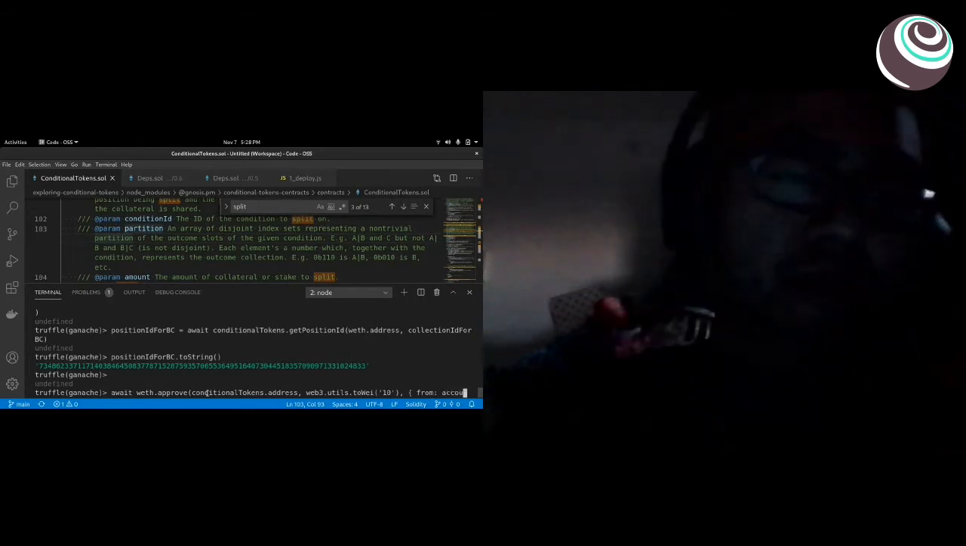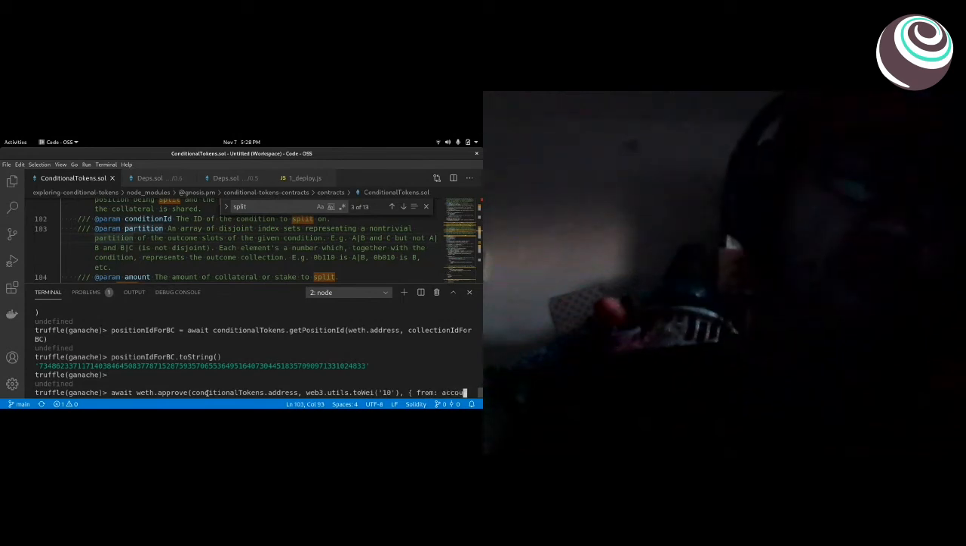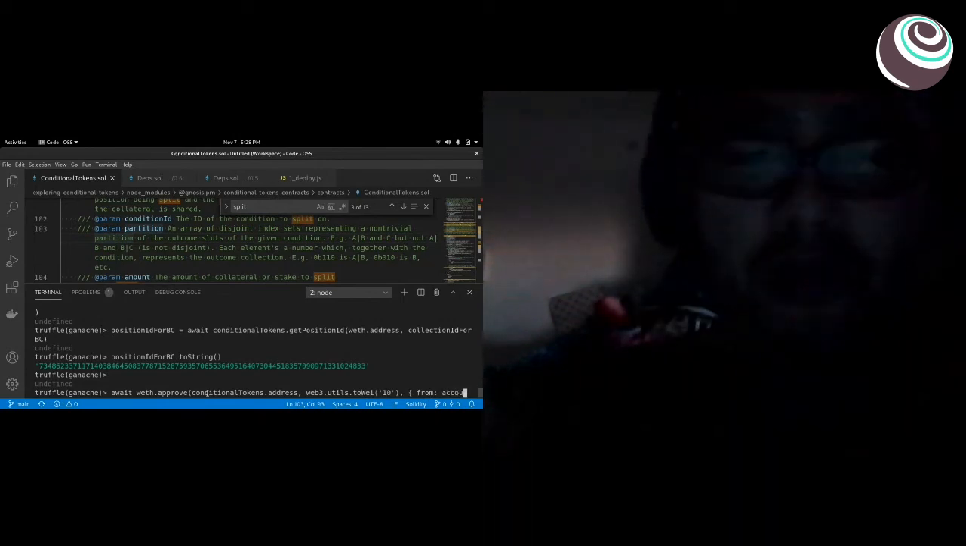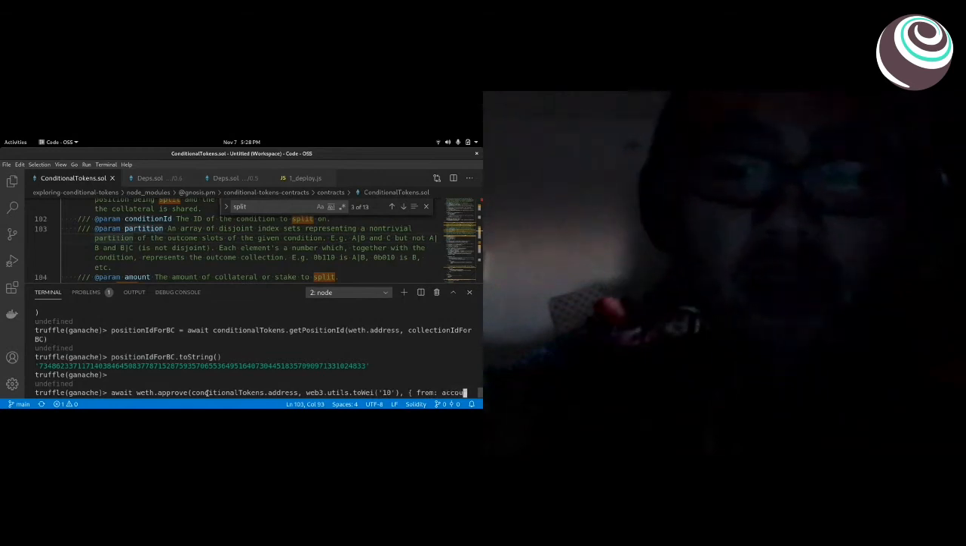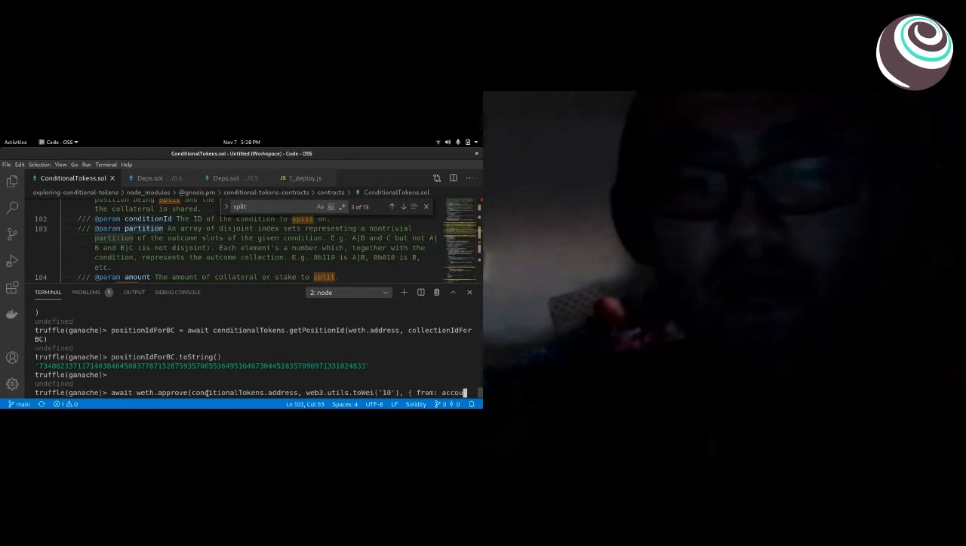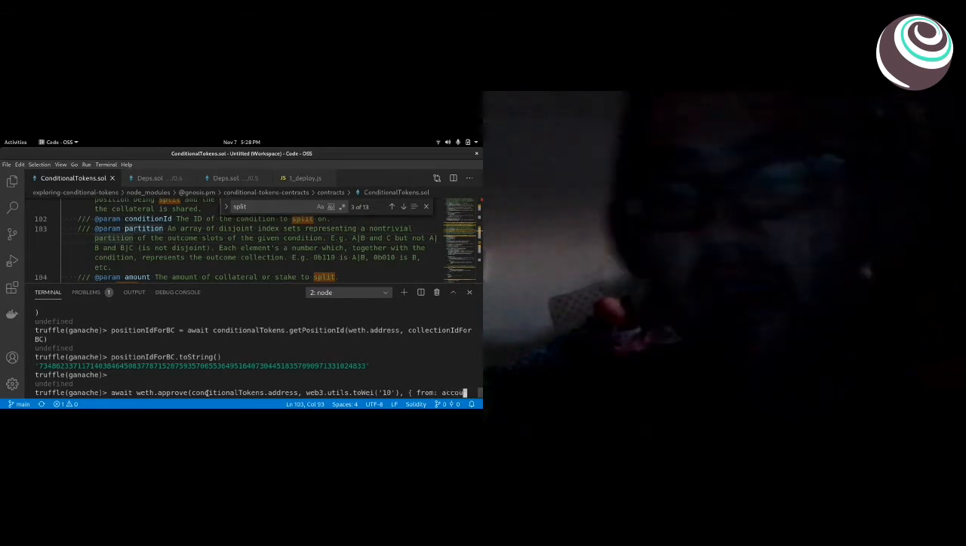Okay, so this is just an approval. If you're familiar with the ERC20, you just approve. We're saying that the conditional tokens are allowed to spend 10 of my WETH. And rather, account 0 is the one doing that. So that's what just happened.